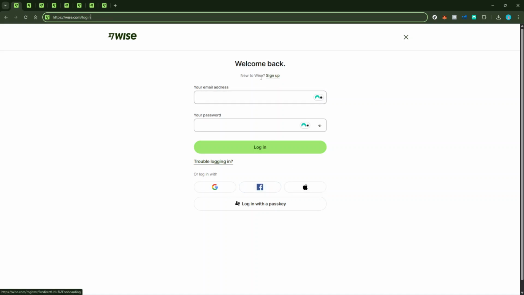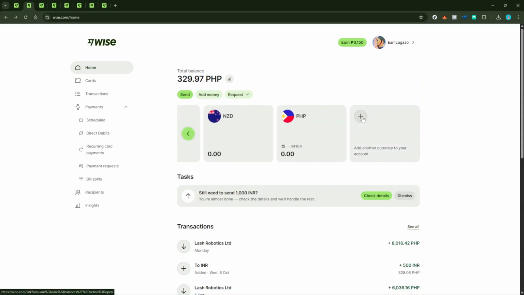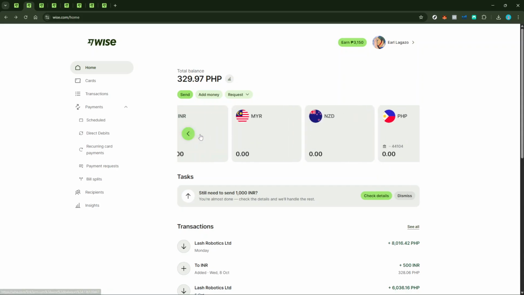Once you're logged in, the next step is to choose the currency you'll be sending from, which in this case is the Malaysian ringgit, or MYR. By selecting this currency, you're setting the groundwork for the transaction, and Wise will guide you through the rest of the process. Now look for the Send button on the interface and give it a click.